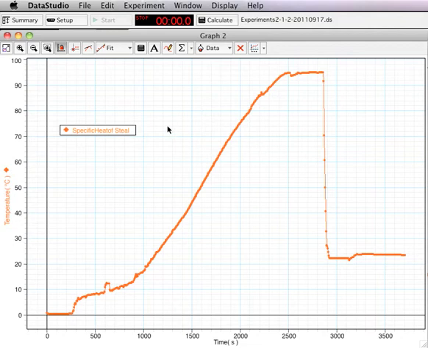I have a graph here of temperature in degrees Celsius versus time measured in seconds. It's for an experiment, the specific heat of steel. This data was taken in 2011, September 17th. I'd like to focus on different ways to scale or zoom the data display.